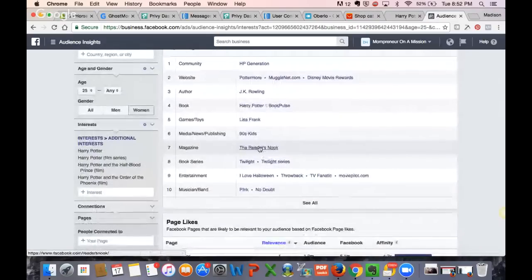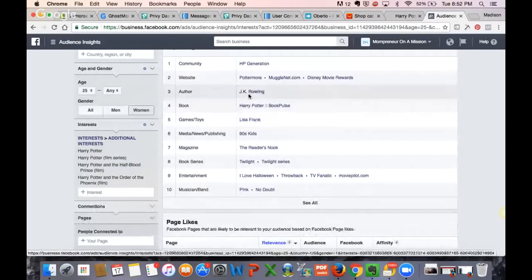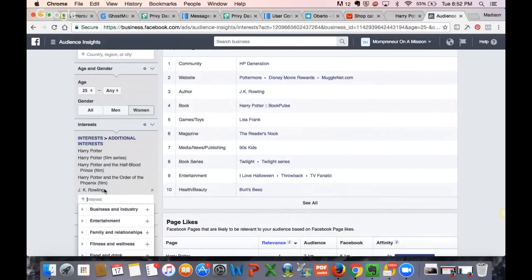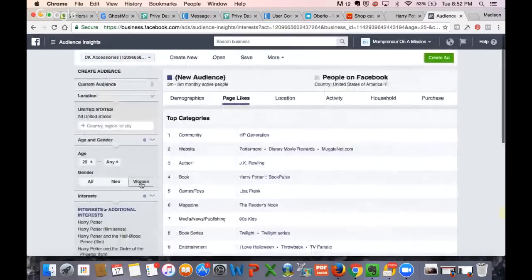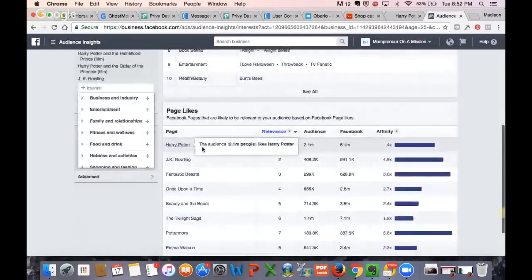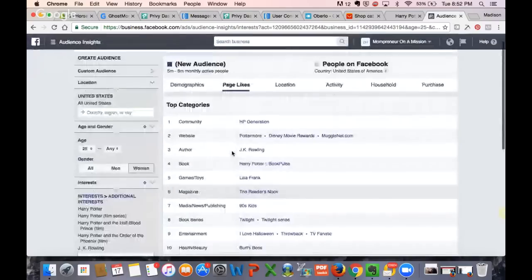Now we get more into the older sector, right? They like Lisa Frank, J.K. Rowling. So I think J.K. Rowling is the person who made Harry Potter, right? My daughter's over here shaking her head. Yes. So now we can put in J.K. Rowling. We can get a little bit more targeted, right? So now we're just focusing on the women who are 25 and older who like Harry Potter, and we can look to see what else we can find out about this audience.